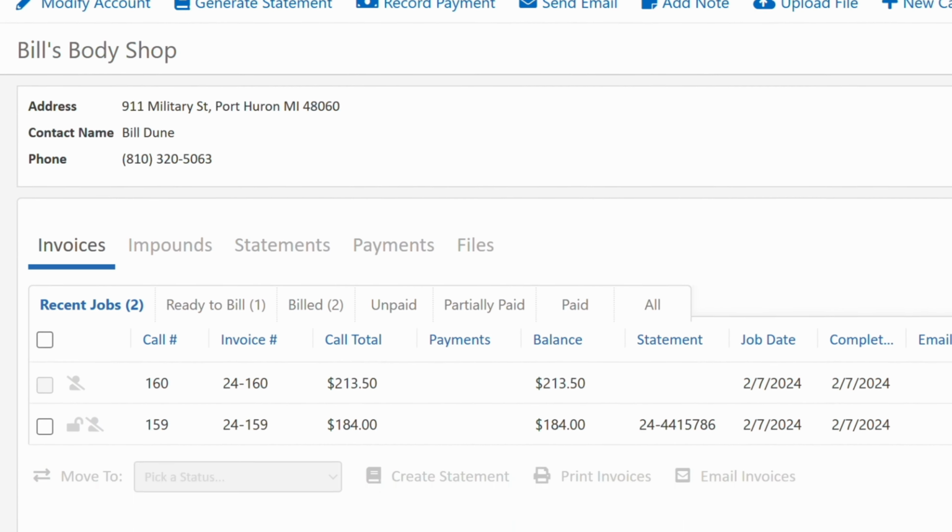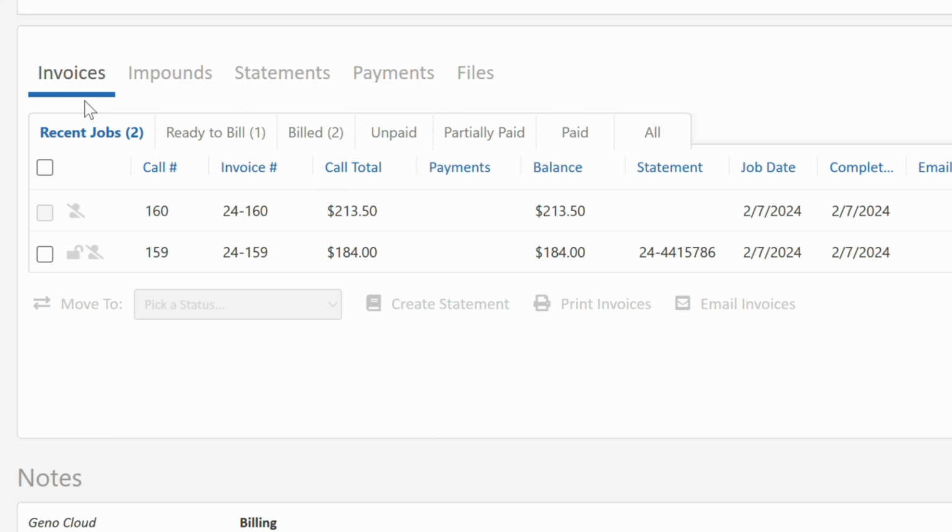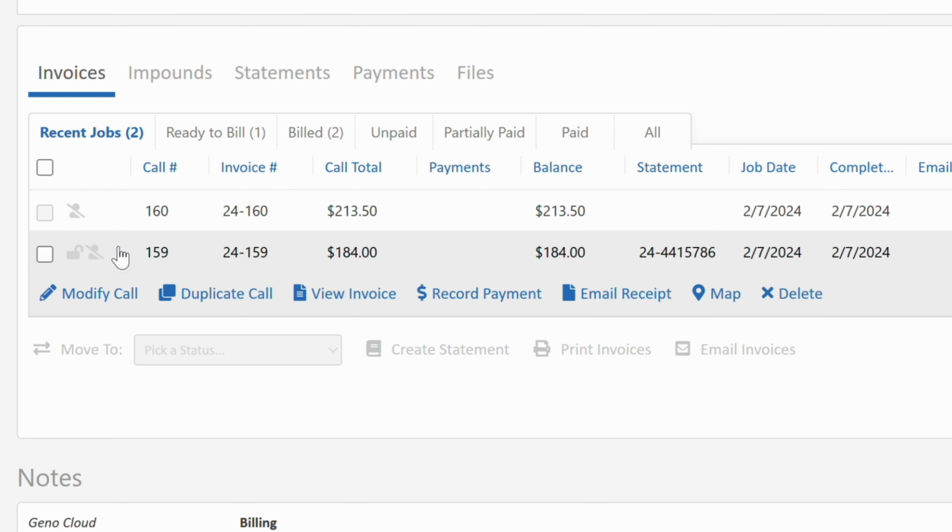Moving down the screen, you'll notice the Workflow section for this account. The Invoices tab will display any recent jobs done for this account. You're able to select any call to perform additional action items, such as viewing the call, duplicating the call, printing the invoice, recording a payment, emailing the receipt, viewing the call location on Google Maps, or deleting the call altogether.